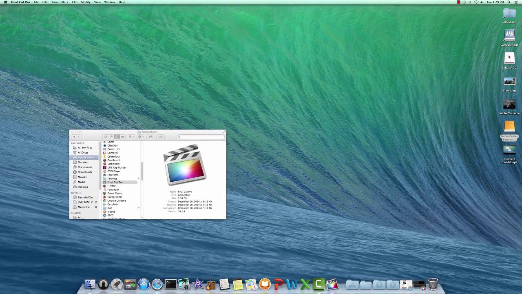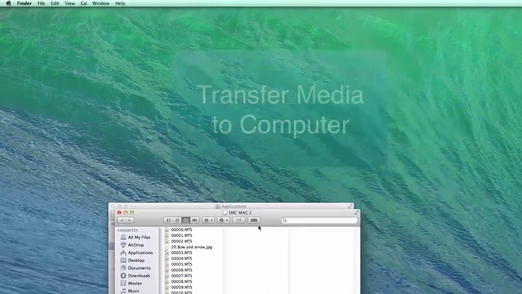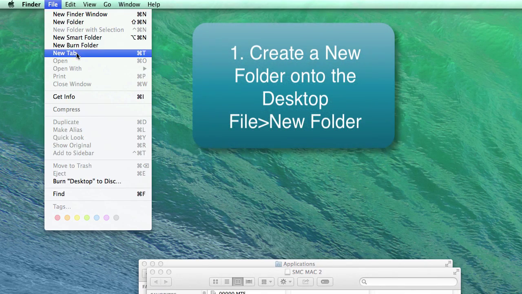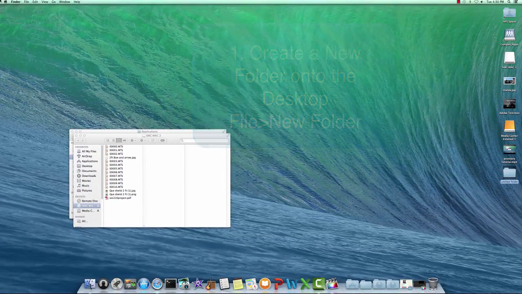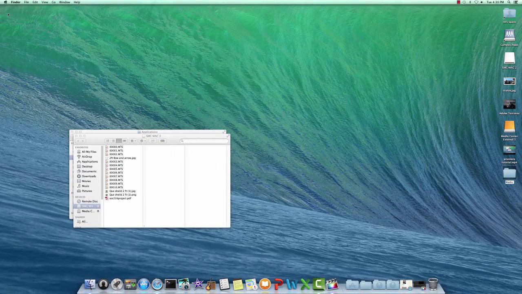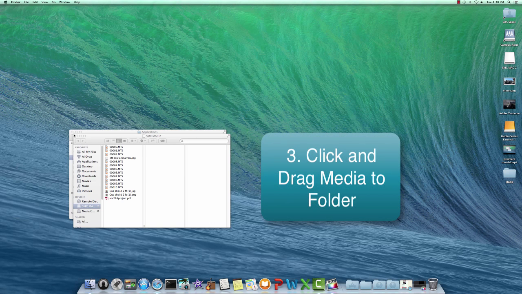Next step would be to transfer your media onto the Student Media Center computer. And you want to do this basically by just creating a folder on the desktop, naming it whatever works for you, your NetID, something like that, and then transfer all of your media into that.